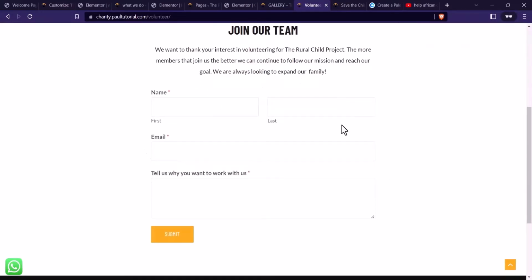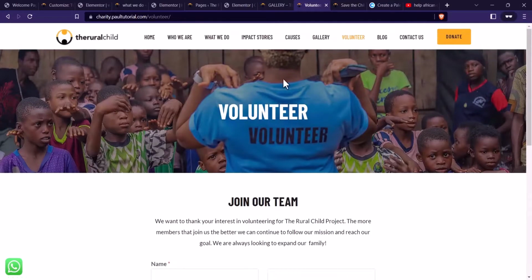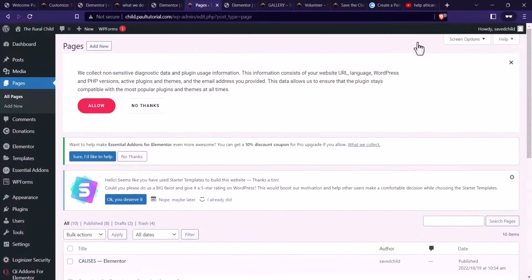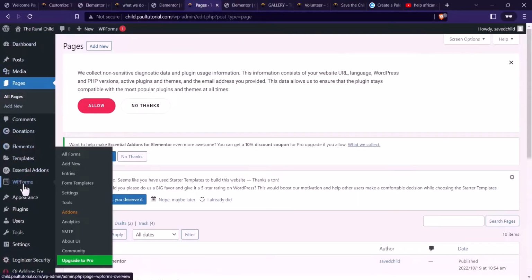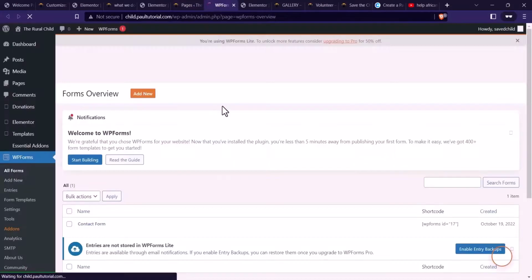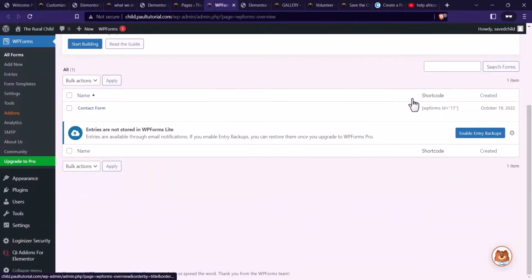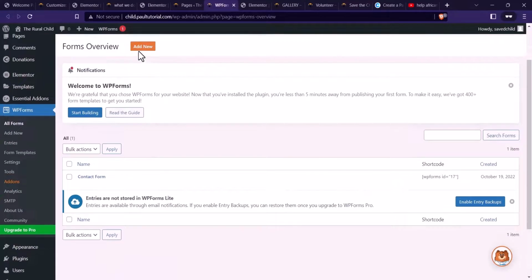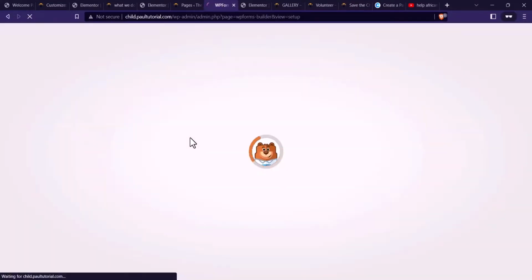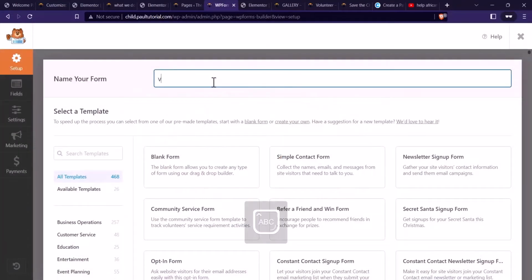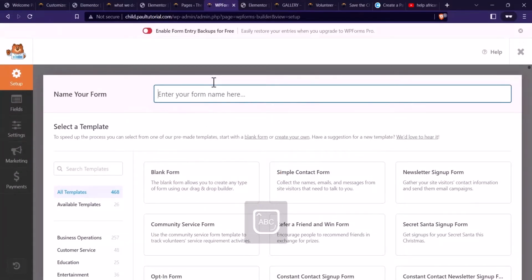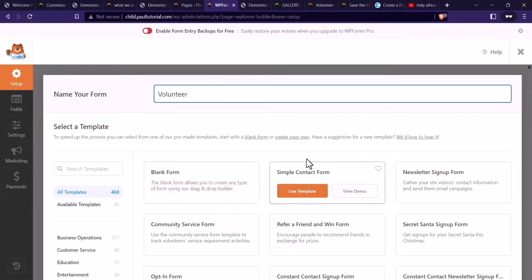Now, what I'm going to do is first create this form, then we will create the page. To do that, we go to our dashboard, go to WP Forms. Let me just open this in a new tab. Then you see we have a contact form. So we are just going to add a new form, add new. We're going to call this volunteer. All right, so we're going to use a simple contact form template.